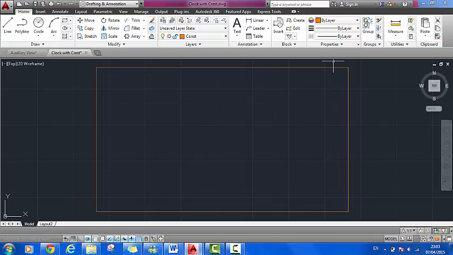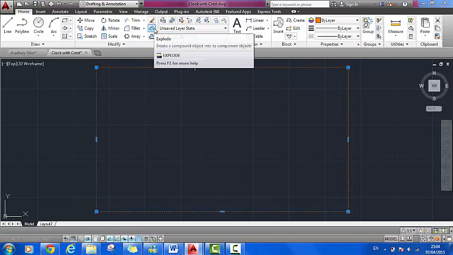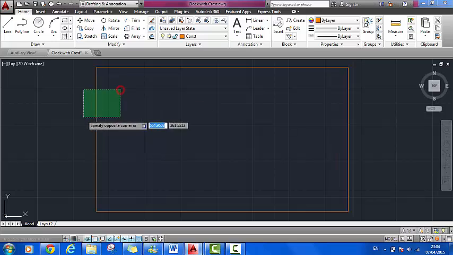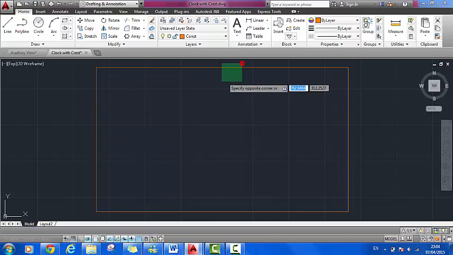Now, as you can see, I'll highlight the rectangle. You can see it's all highlighting as one entity. To prevent this, we use explode, compound object into component objects. Okay, when we do that, you can see, highlight one line, they don't all highlight, so they're all separate entities. This is handy when it comes to offsetting particular lines.